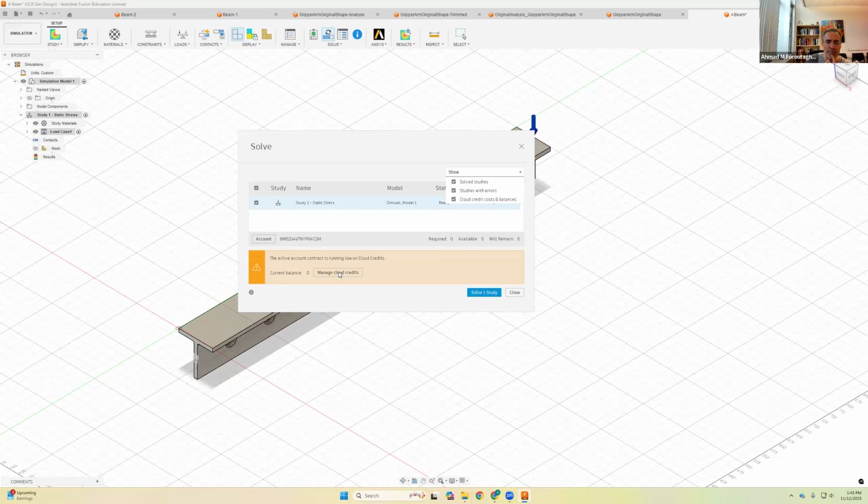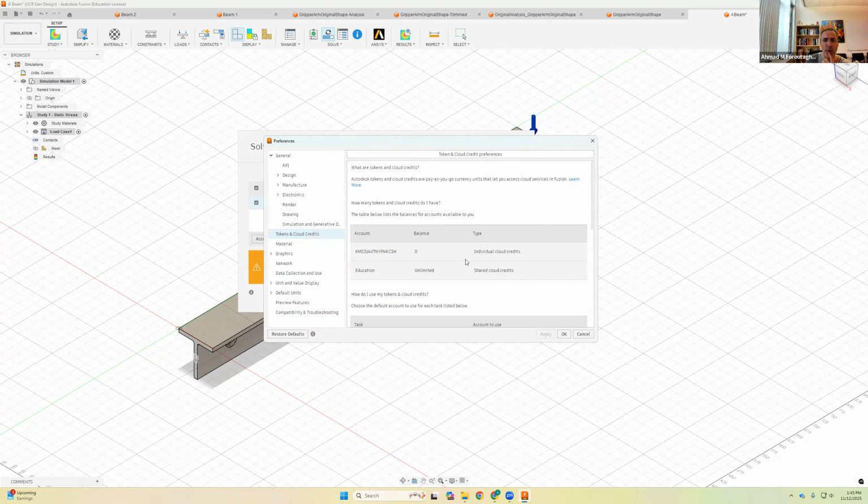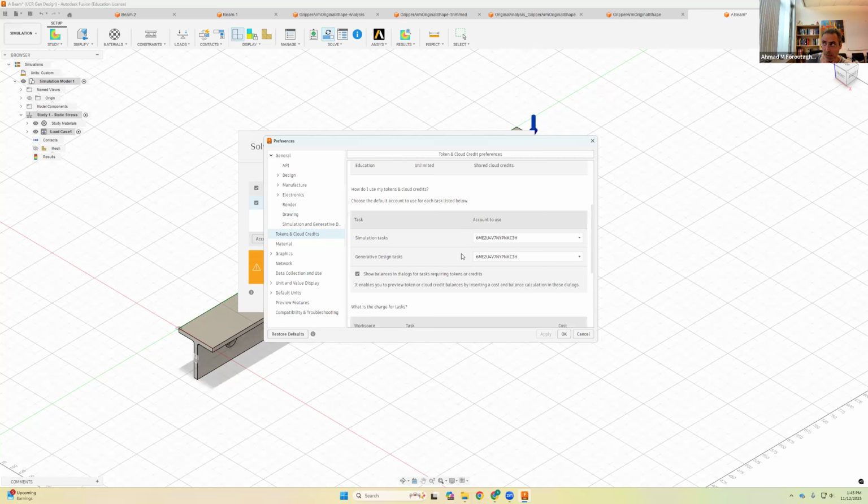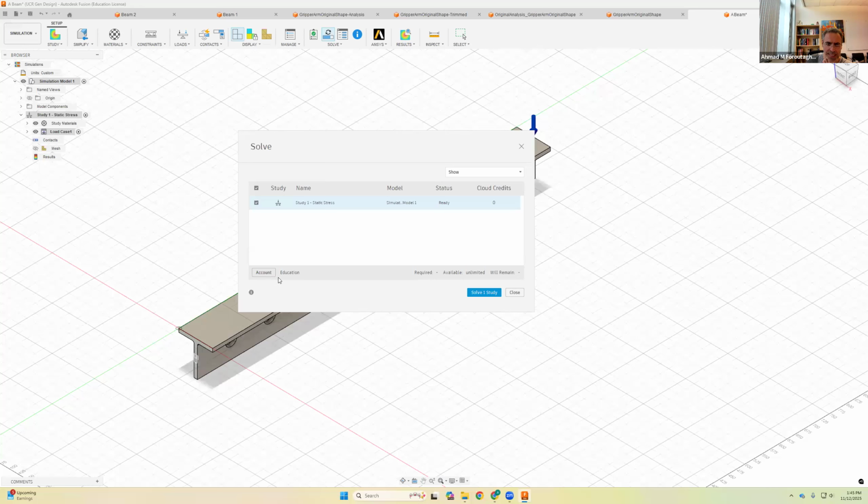I click here, and now I say, okay, manage my account, because I want to know what's going on. This window pops up. Perhaps I have two accounts here, and that's one of my accounts. Maybe I didn't pay and I don't have enough credit. As you see, I have two accounts, but the education one is the one that you have. When I click the education account and click OK, you see this education account appear, and the available credit is unlimited.